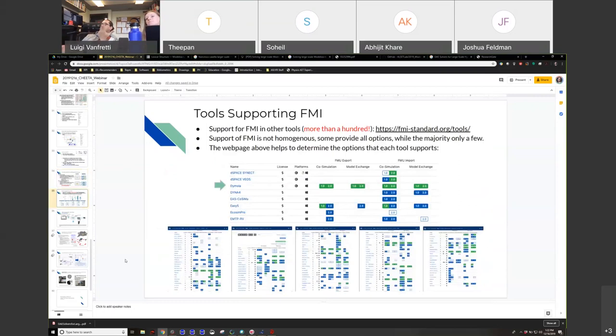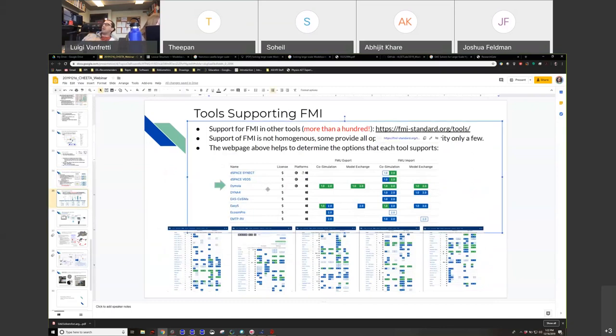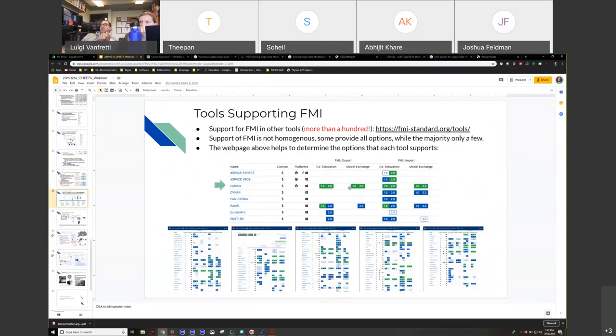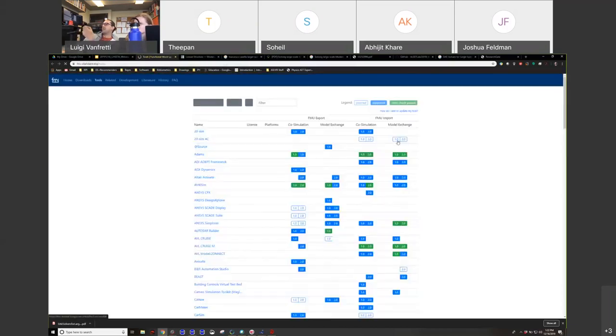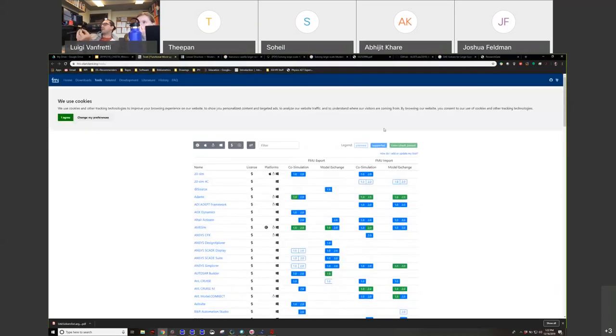How many of those environments? Well, it's now more than 130 tools. You need to go to this web page. I have these screenshots here to show you a number of tools, but also to explain how to interpret what tools do what. The main reason I use Dymola is because it is the only one that has all of this in green. It supports the FMI standard the most. They're very committed to supporting the standards.